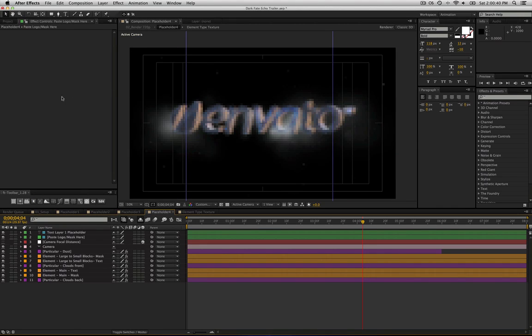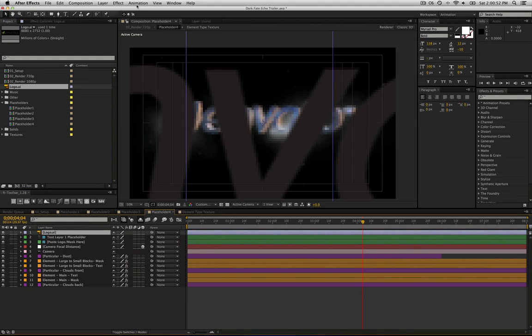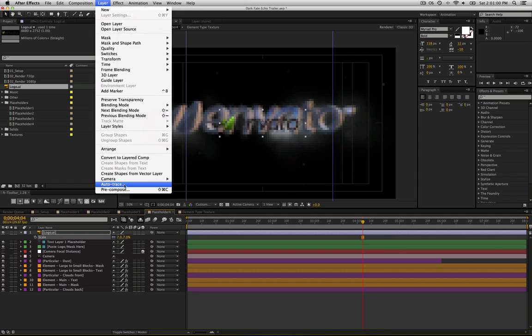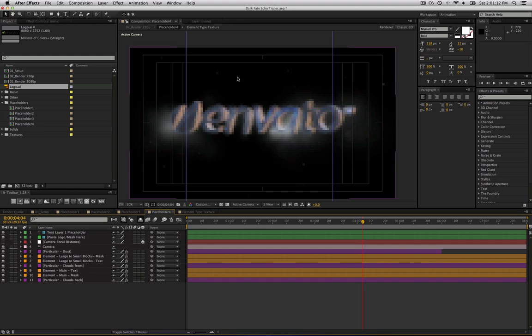Also, let's say you don't have Illustrator or you don't have a vector logo. What you could do is bring your logo in here, scale it down. Obviously this is monstrous. Alright, and then go to layer and auto trace. You can get a trace of that. Just make sure you don't have too many points, or else Element will have a problem with your file. Element doesn't like too many points, for some reason.